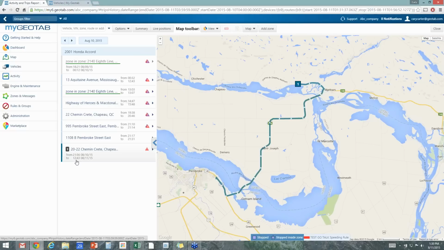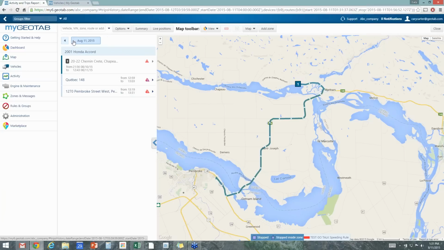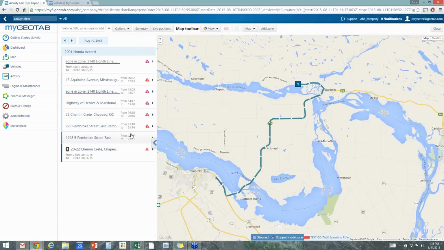Now, if I look down the left-hand side, I can see that these are all of the points that they went to on that day. Now, in actual fact, I'm on August the 10th, which is yesterday. I had been in here earlier, and you can see these arrows that are going both ways. I can go through different dates just by moving through the map. Now, if I take a look at today's date, I can see that they've only made 3 stops. So I'm going to go backwards so that I can see yesterday's stops.